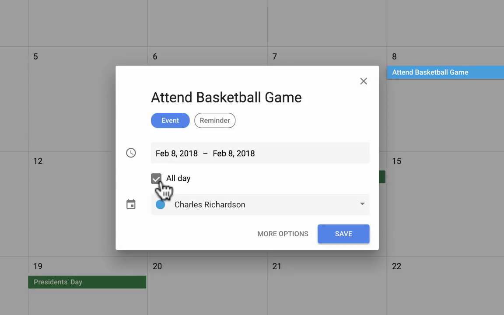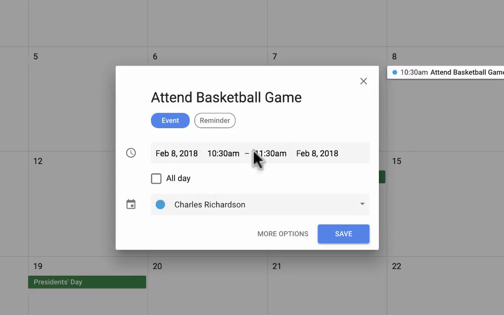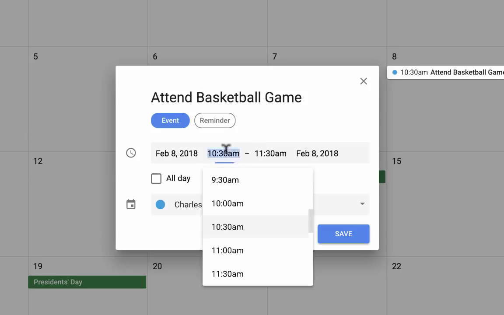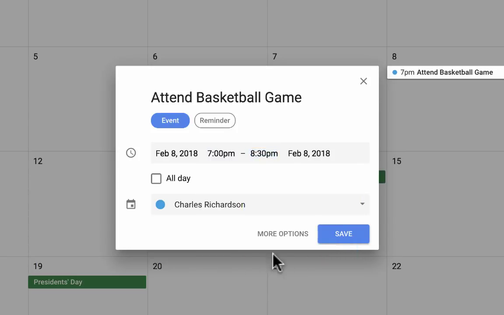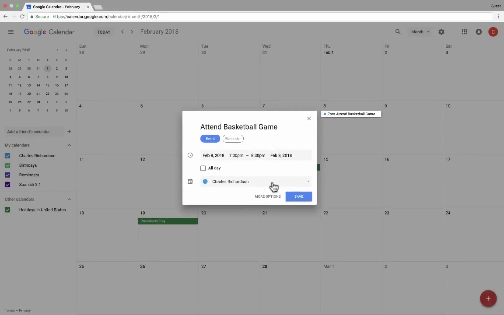Now, what if it's not all day? This is not an all-day basketball game. So I can uncheck that, and then some times appear here, and I can click to adjust those times. Okay, the game actually begins at 7 and maybe goes till 8:30. Finally, at the bottom of the page here, it shows the calendar on which this will be placed. You can see that it's showing my calendar here, and that's good, right?